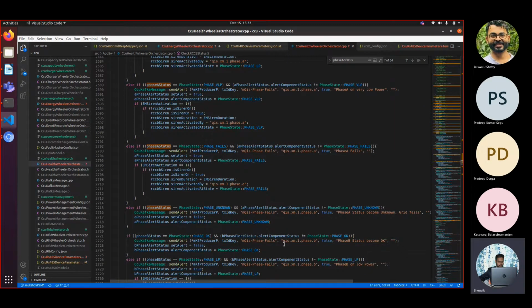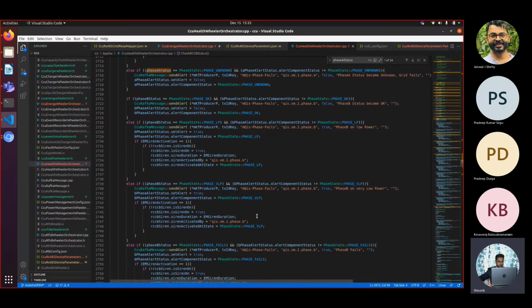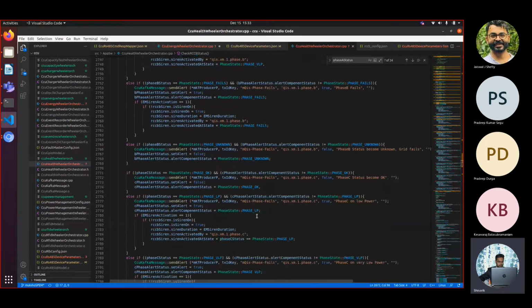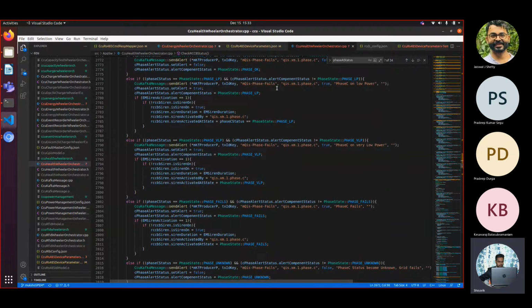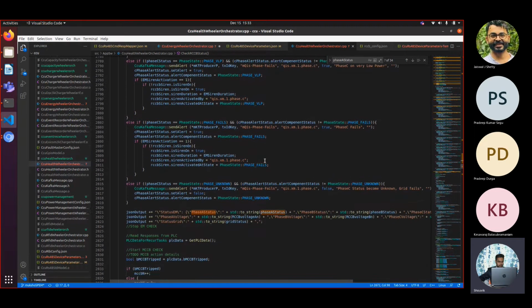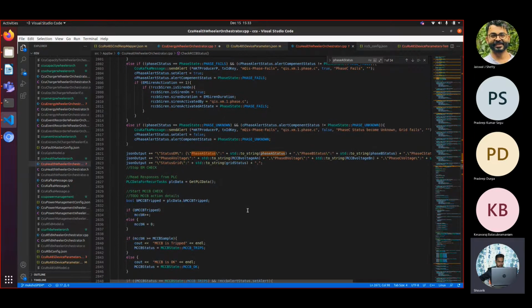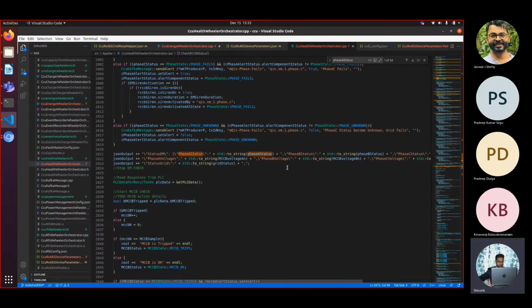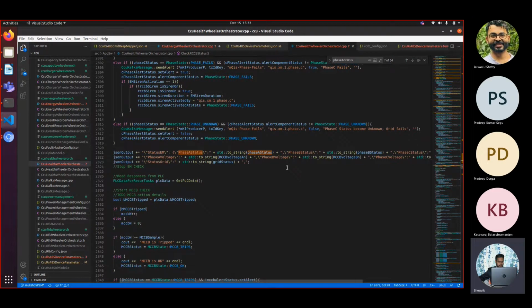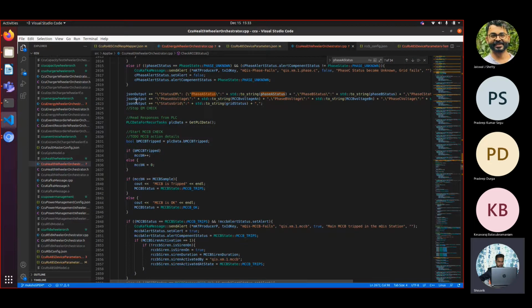If it is not a grid failure, and if it is a phase failure, we determine the same thing for the phase also. Similarly, these are redundant code. I mean, redundant code means once done for phase A, then done for phase B, then done for phase C. The same thing. We are updating the JSON output here with the condition of the phase and grid in this place.